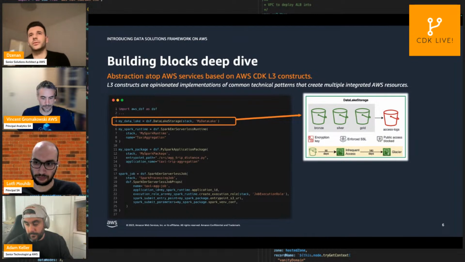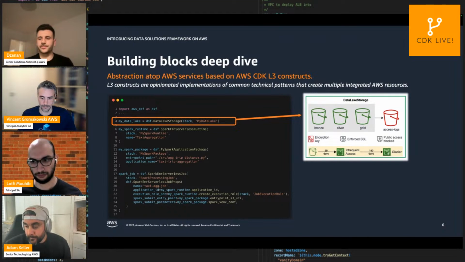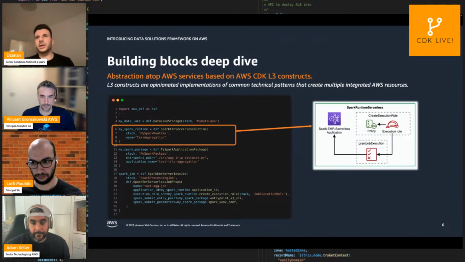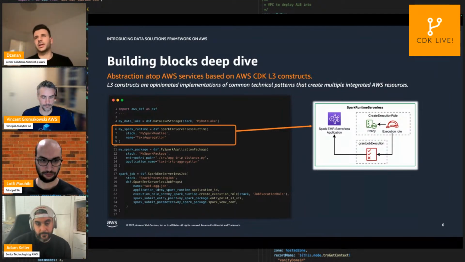You can see that this building block, for example, comes with the medallion architecture. So that means 3 different S3 buckets to store our data into bronze, silver, and gold tiers. We also have enforced encryption and different lifecycle policies. Next, on line number 6, I will be using the Spark Runtime Serverless building block to actually create my Spark application on EMR Serverless. So this will create my runtime. It will create all the different roles and policies that I need. So you don't need to think about that.